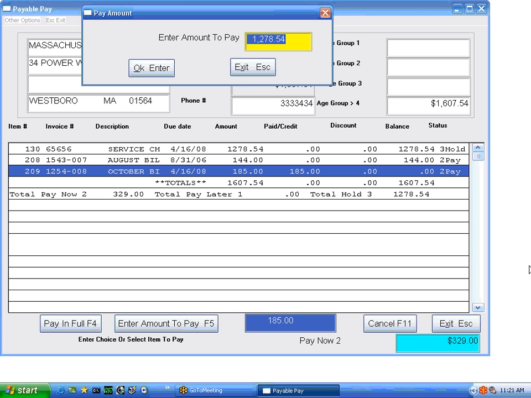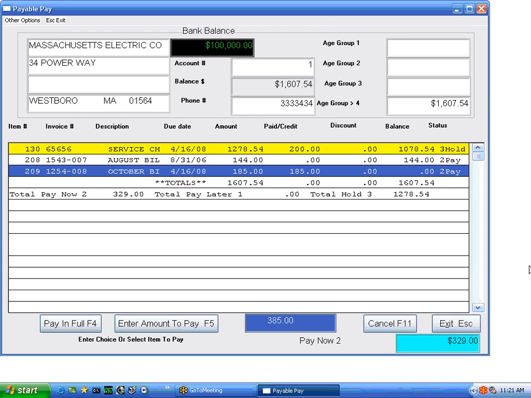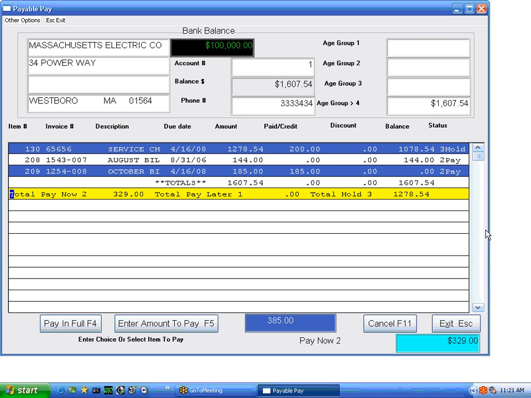Well, I don't want to pay the whole thing in full. What I want to do is just pay $200. So notice what it did. You know, we've got these two dark blue. It's going to take this $329 and say 200 is for this, which gives me a balance of that. Another 185 is for this here, which gives me a balance of 0.